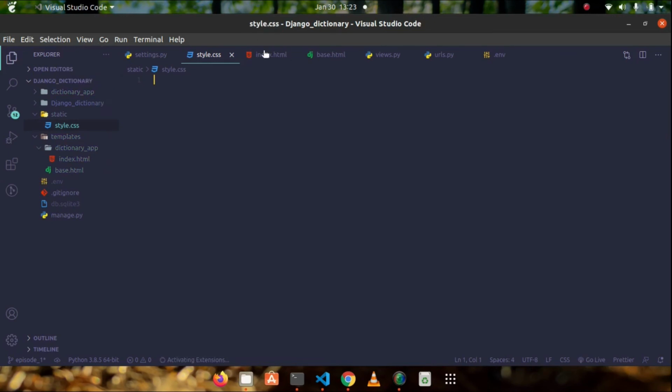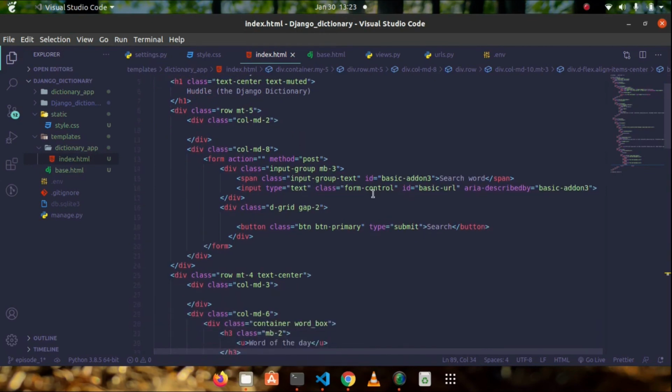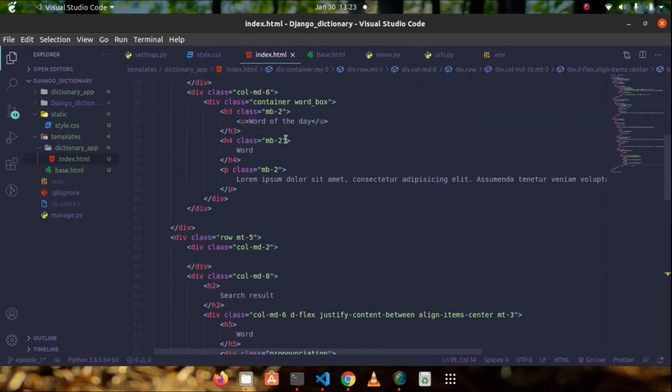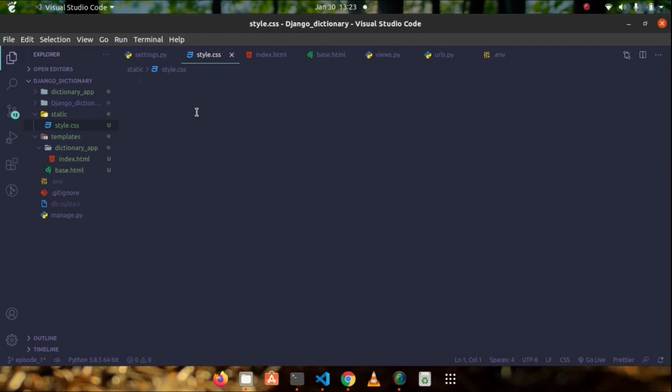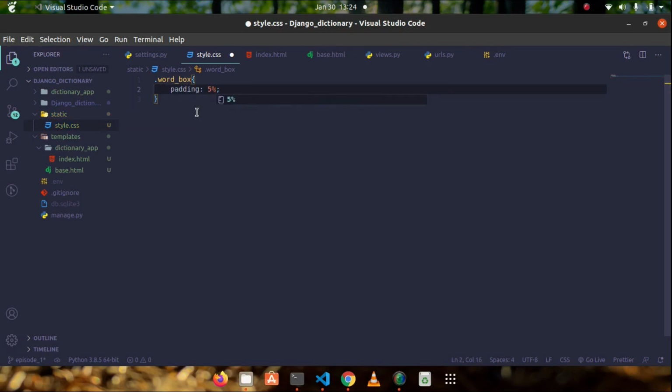During our templating of the word of the day box, we gave it a class name. Where is it? Word of the day. Okay, we gave it the word box class. So let's call on that one and style it, word box. All I want to give it is a padding of 5%, then a border around it that is 10px, solid, and black.